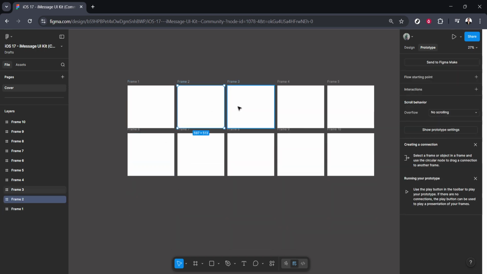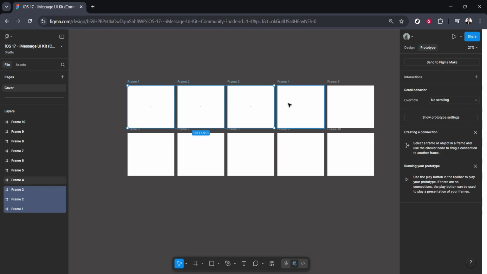To begin, your first step is to carefully select all the frames you wish to rename. You can achieve this by clicking and dragging your mouse to encompass them on the canvas, or by holding down the Shift key and clicking on each individual frame to add them to your selection. For those who prefer working with the Layers panel, holding Command on a Mac or Control on Windows allows you to select multiple frames from the list. It's essential to ensure every frame you intend to modify is clearly highlighted, as only selected frames will be affected.